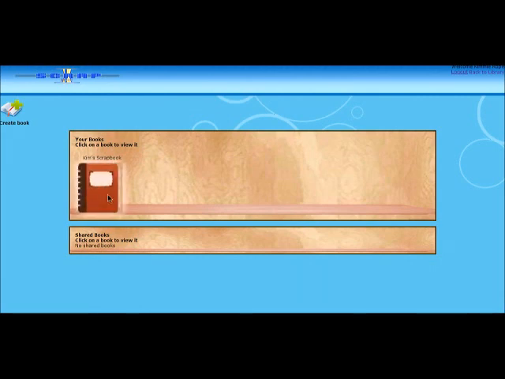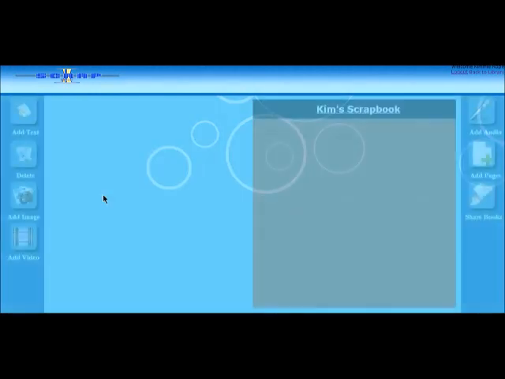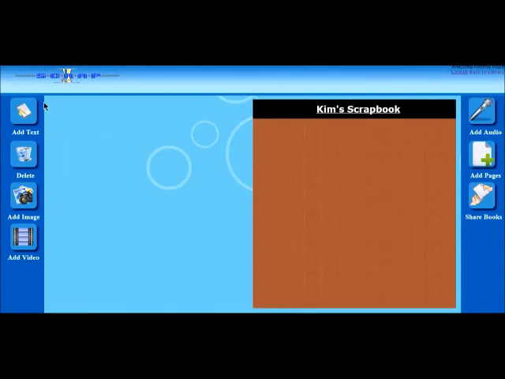So let's get to editing this book. All you have to do is click on the book, and your scrapbook comes up. The first thing you should notice, you have all these buttons, these icons that do different things. You have add text, delete, add image, add video. Over here you have add audio, add pages, and share books.